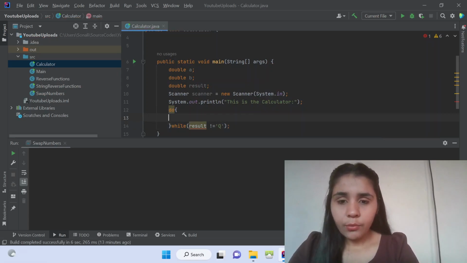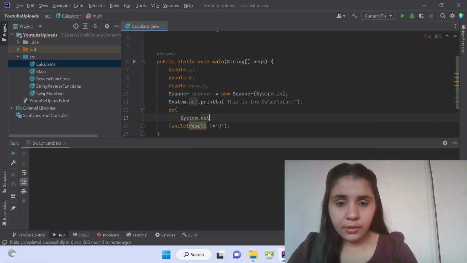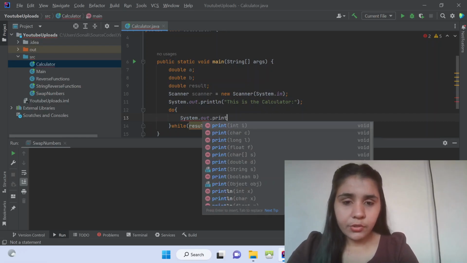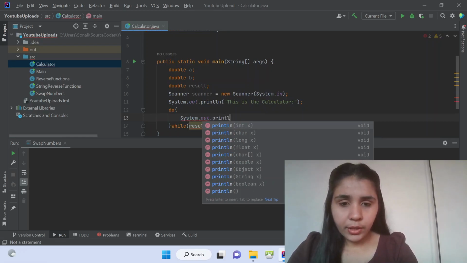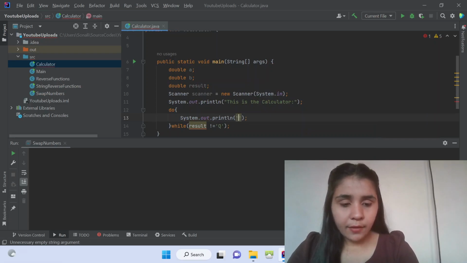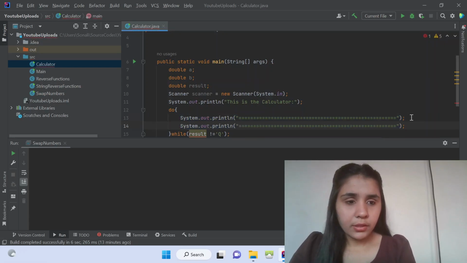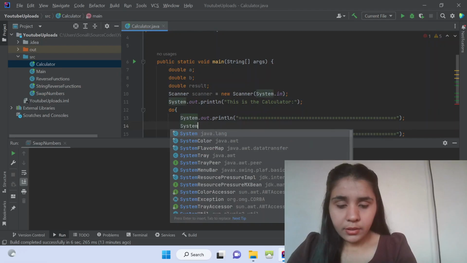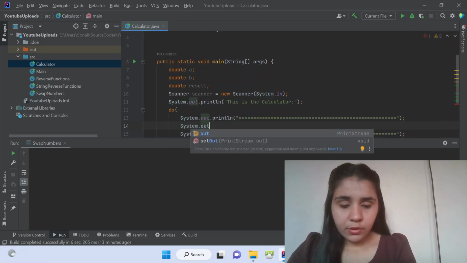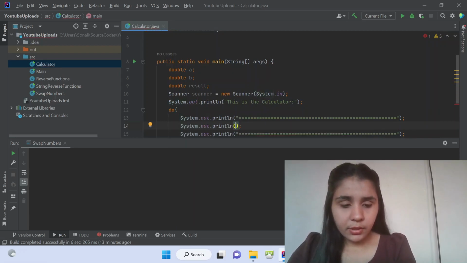And now while having this functionality, we will be showing the messages as well, like what the user needs to enter for what. So let's have something to divide the messages on the console so that it's easy to recognize. And System.out.println. So we will have something like this.